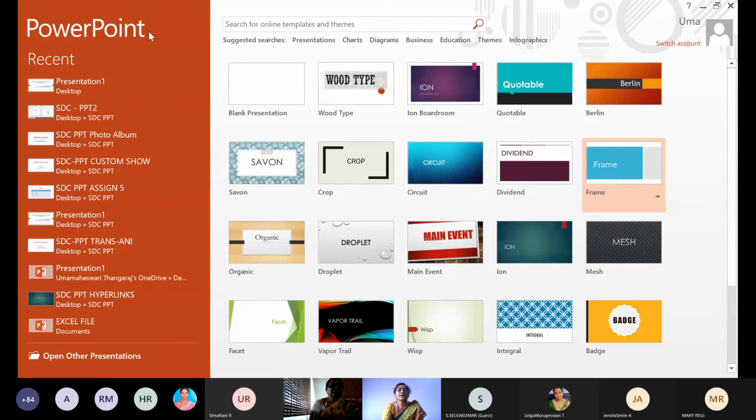So this is the PowerPoint screen. On the right side, there is a blank presentation. If we want to begin, we can start with this PowerPoint app or software. On the left side are the latest presentations we used. So with a blank presentation, we can take.